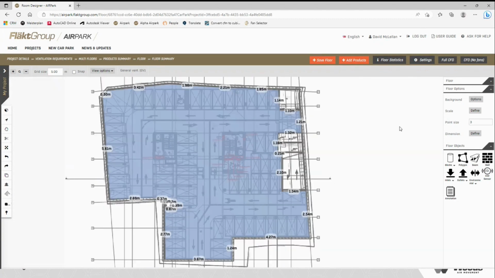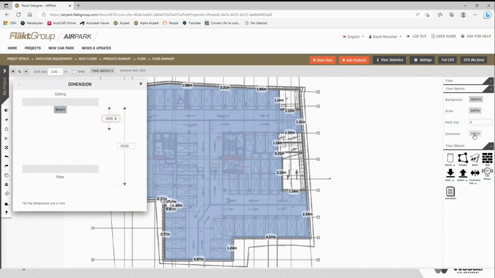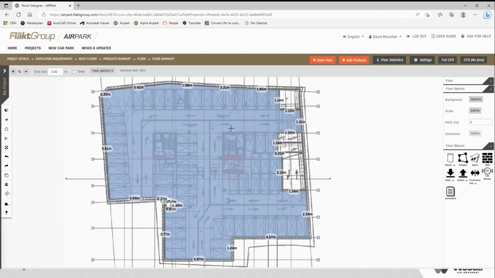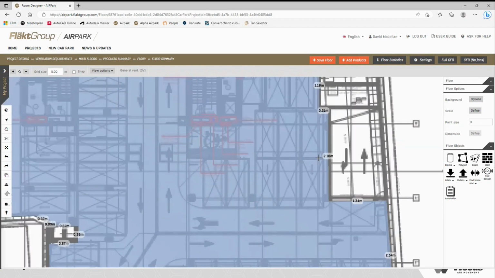So once you've got your outline in, the next thing you need to do is scale your outline. The program just imports the background which you trace around just as an image without any scaling or any references or anything like that. So once you've got your outline, the first thing you need to do is to scale it.